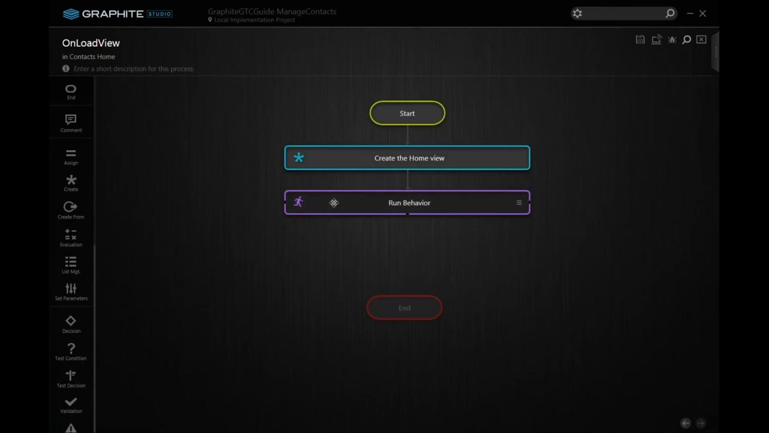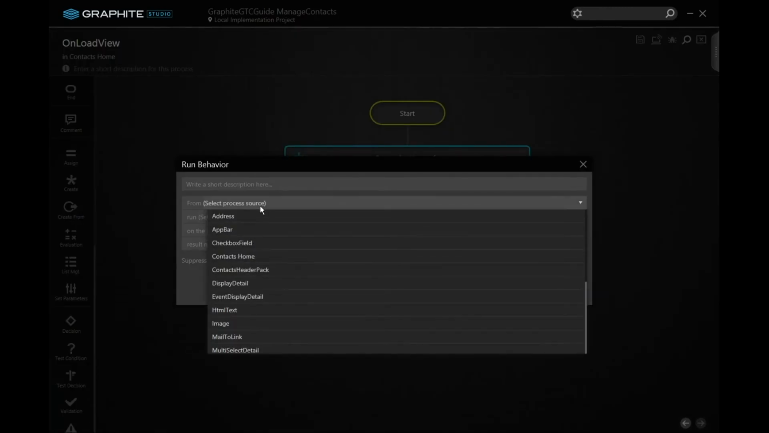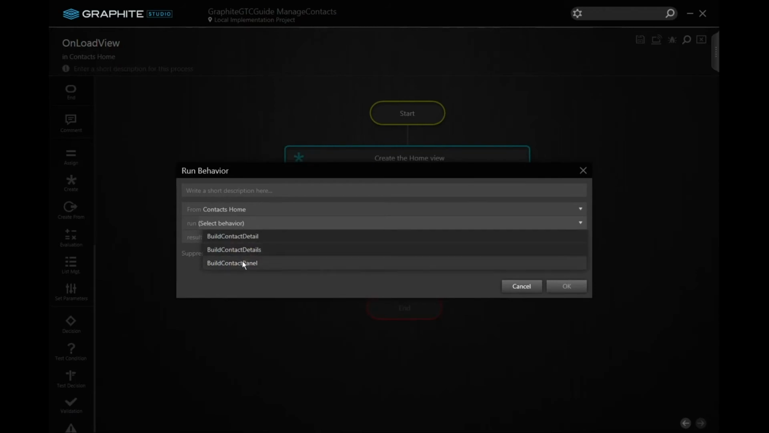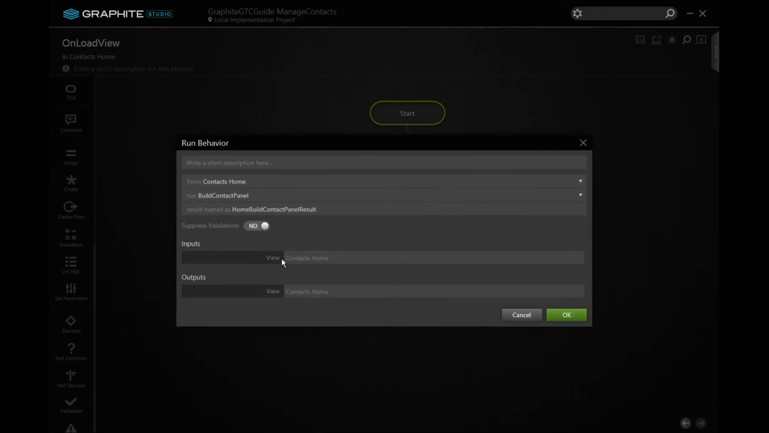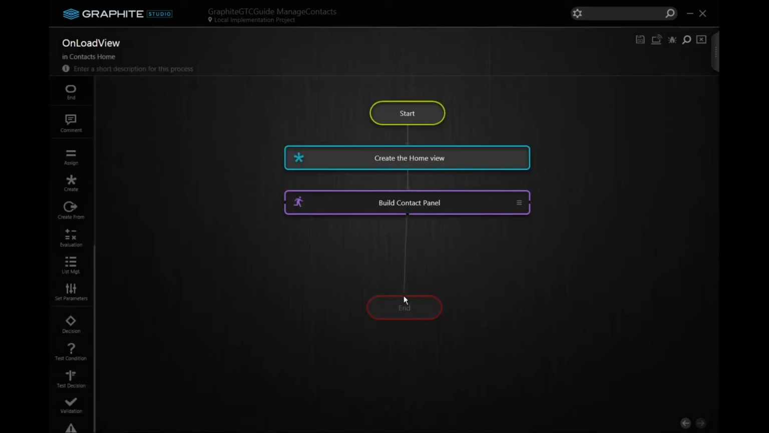Double-click the new run behavior and select Contact Home. And choose Build Contact Panel. Contact Panel expects a variable of type contact's home, and that is available to us in the onload view as an output. So type in view here as an input and an output, and click OK. Save, and now let's go build and deploy this project.